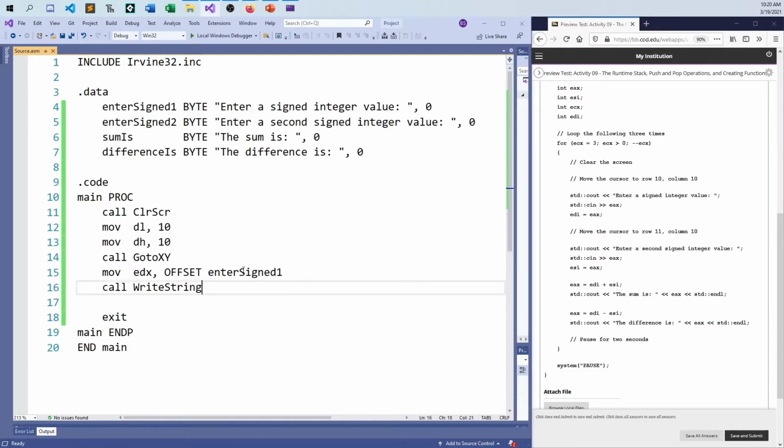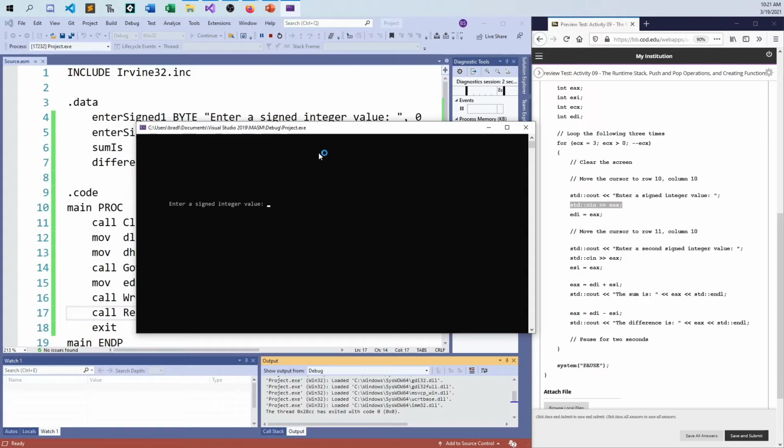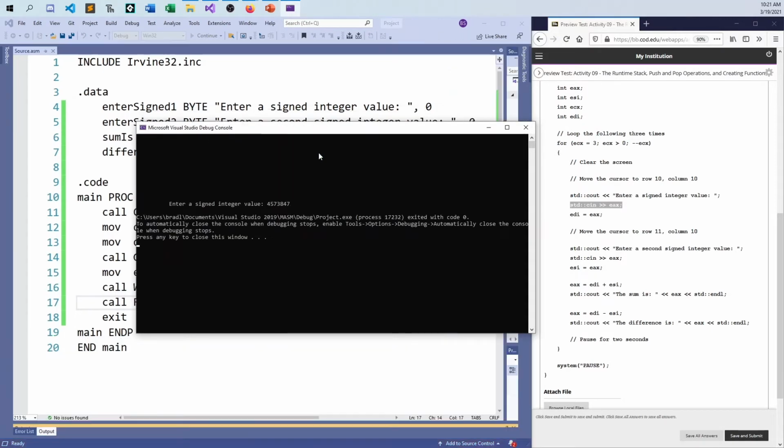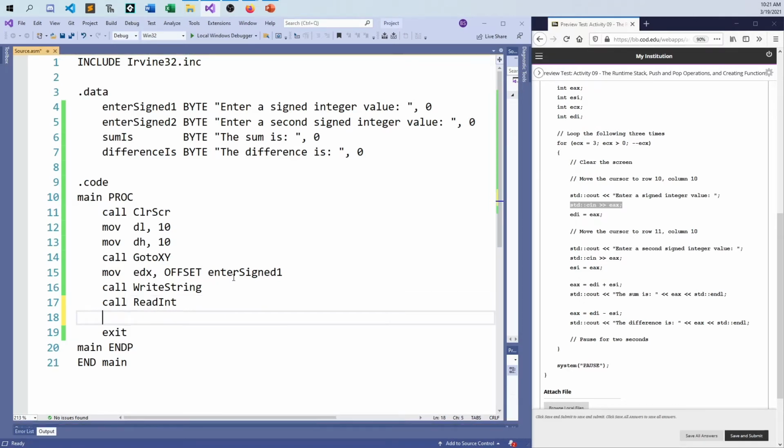Okay, so now what I can do is cin into EAX, and that's already done for us. All I have to do is call read int, and this will take whatever the user types in and put it into the EAX register. So whatever number I type in will go into the EAX register. That's why I want to move from EAX into EDI, because I know I'm going to need to store this here.